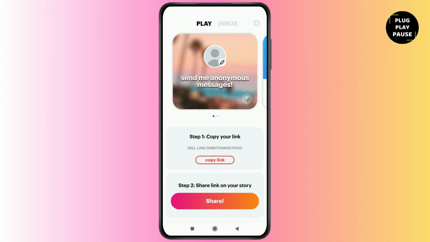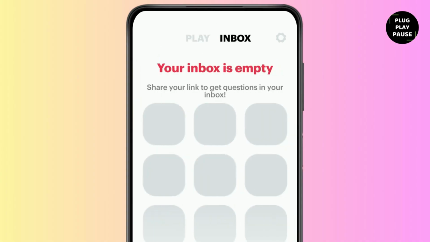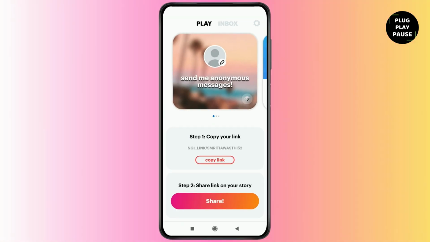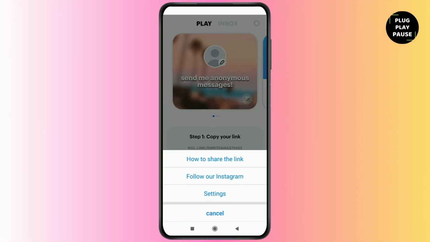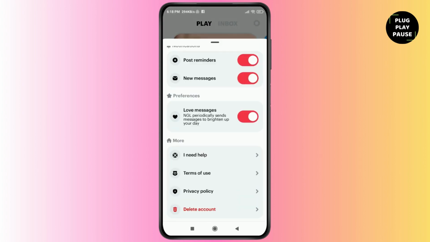So to do that, first of all, you can either tap on play or inbox, does not matter. By tapping on inbox, you will see the messages that you have got. Now just tap on the settings option because we want to turn off the fake messages. Go on the settings option, you will see many options right here.